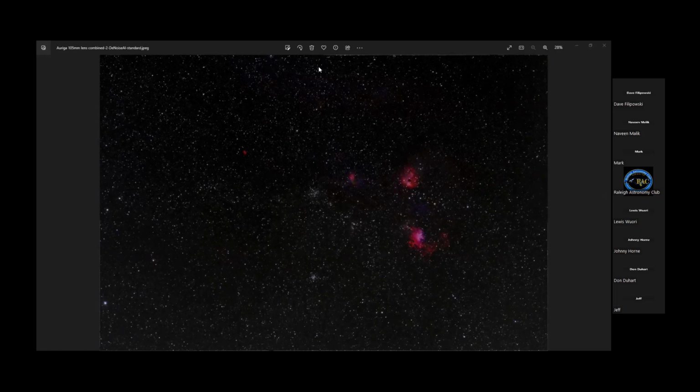Hey, Don, there's an easy way for when you get a few minutes: just send this picture to astrometry.net, and it'll come back and circle each one of those things and tell you what it is.